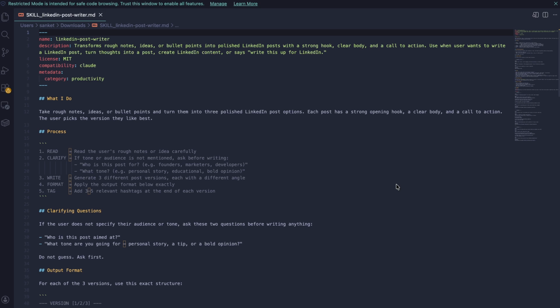So this is the LinkedIn post writer. It basically takes rough notes and turns them into polished LinkedIn posts. We're going to use this to walk through everything. At the very top, there's a small block, the name and the description. This is the only part Claude keeps in memory at all times. If we get this wrong, then Claude might never even read the rest of your skill.